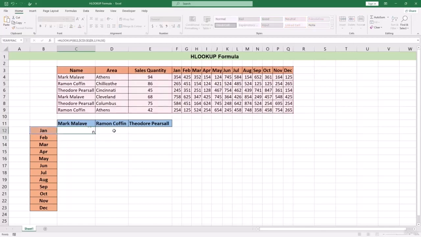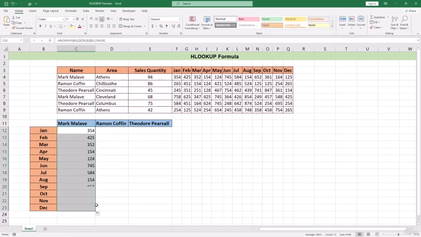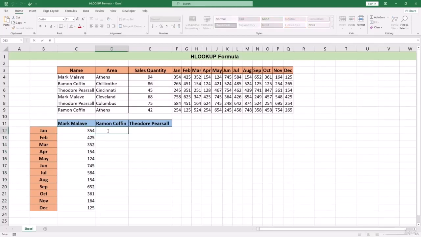If I make it 2, we will find the month of January that Mark Melvin has got. So over here, it is row 2, 1 and 2. After that, if we just drag it down, you can see we are able to get the February month's result over here. Now let's see about Ramon Caffin.